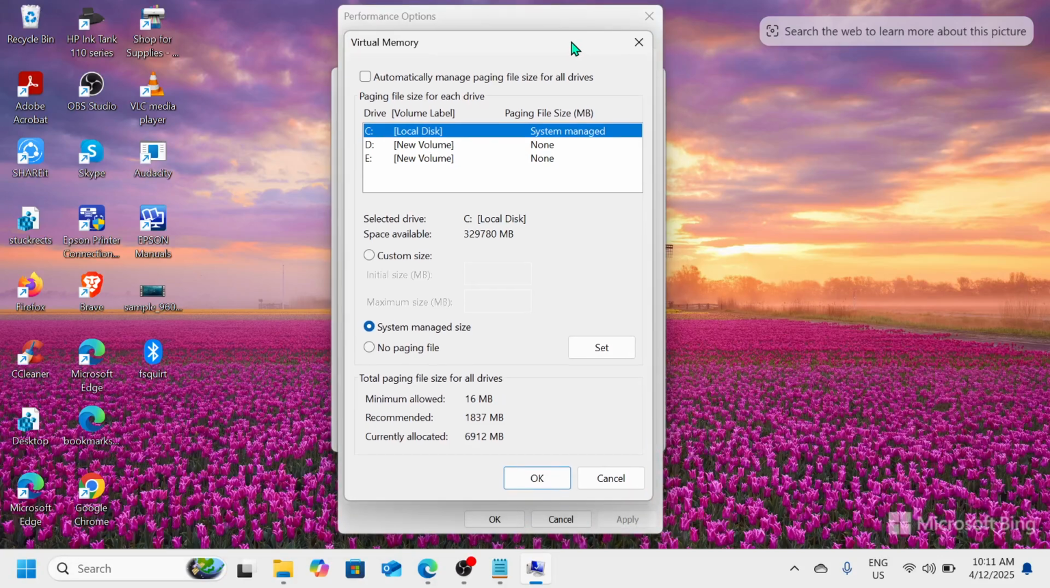Once you do that, you will be able to see this virtual memory window. Here, all we need to do is just to select this custom size option. Once you select that, you will be able to input the initial size and maximum size. So the initial size, as recommended by Microsoft, is 1.5 times the RAM that you have, and the maximum size should be 3 times the RAM that you have.